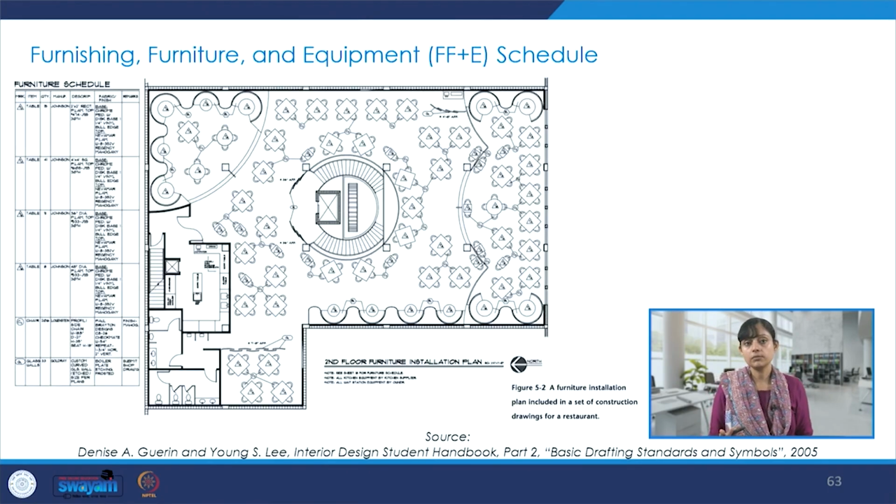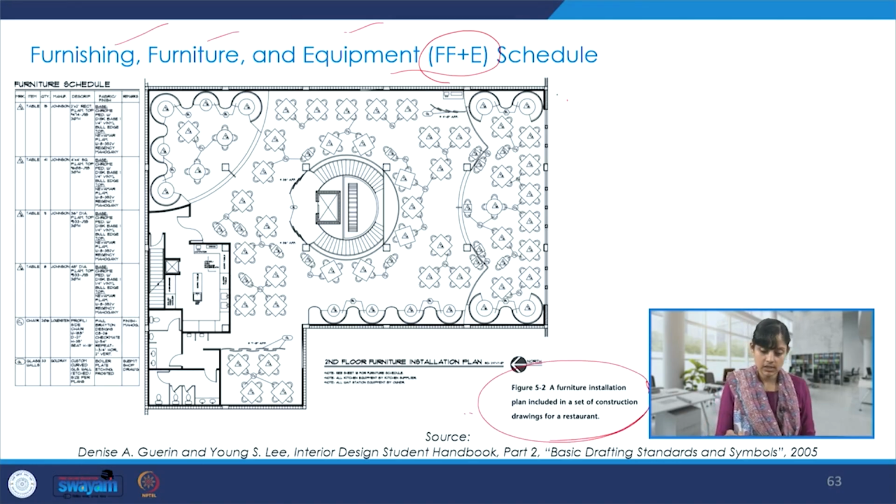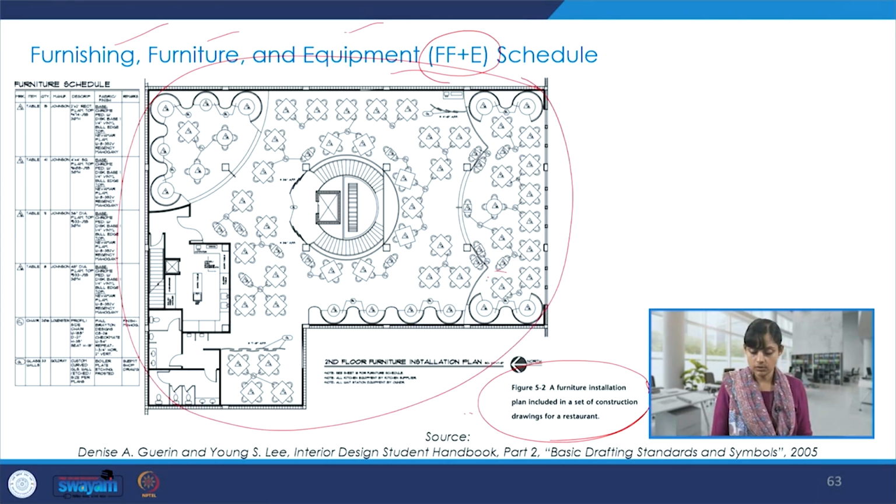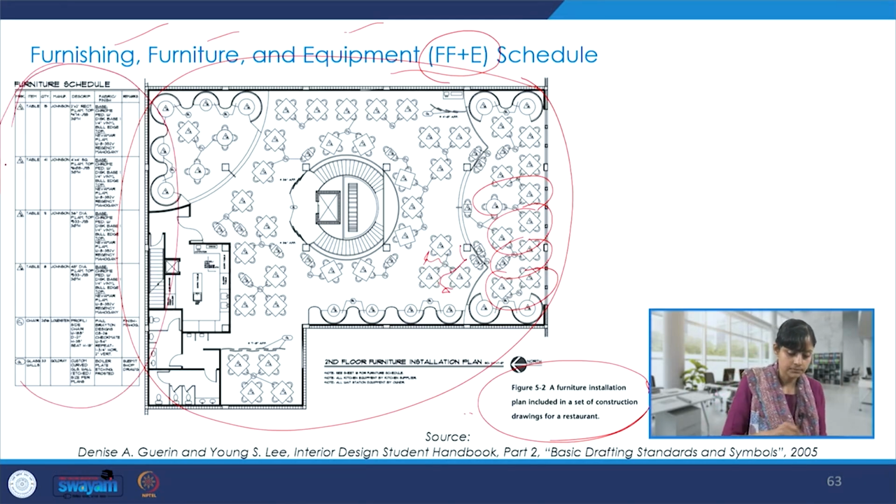We also have something very important which is called FF plus E schedule, so furnishing, furniture and equipment. So here if you see, if you have to install furniture somewhere on the site, this is the kind of elaborate drawing with the entire layout, with all the symbols, and how these will be put in space along with the circulation spaces between these, what material it is. So we have this entire schedule over here.